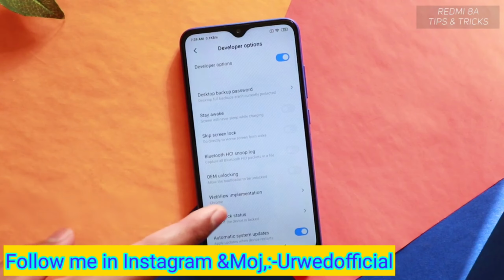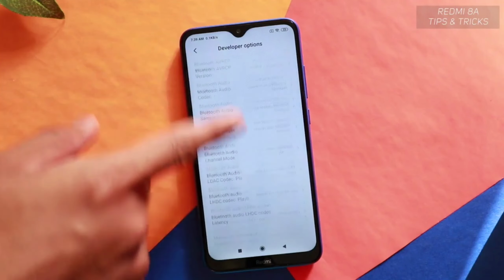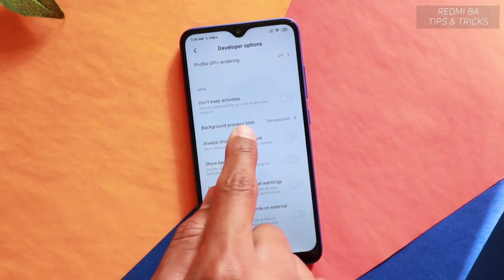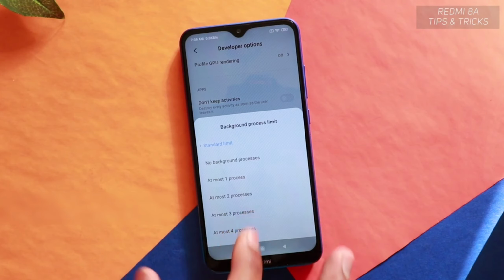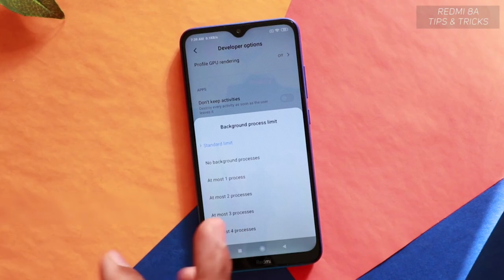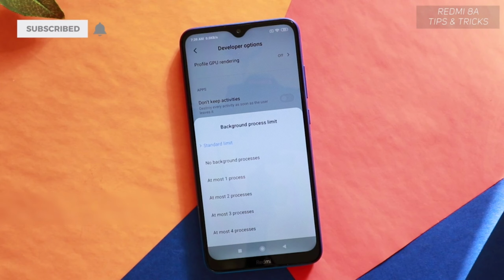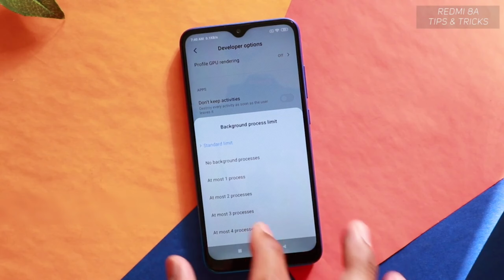Tap on that, and here you should see background process limit. So here it is, background process limit. By default it will be standard limit. I would suggest you keep at most 3 processes or 4 processes. What this basically does is it does not let any applications run in the background, like more than 3 if you have selected, and that will help you give more battery backup and also perform faster. So I would suggest you keep to 3 or 4 processes.